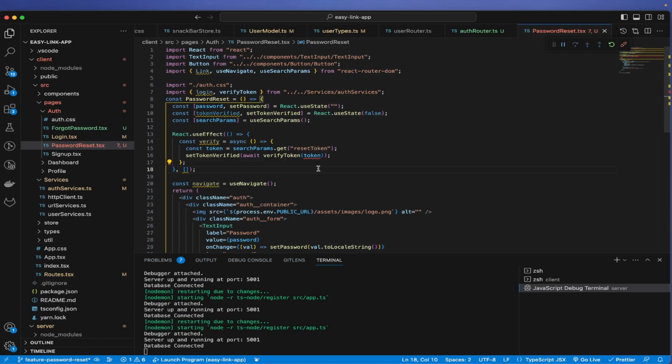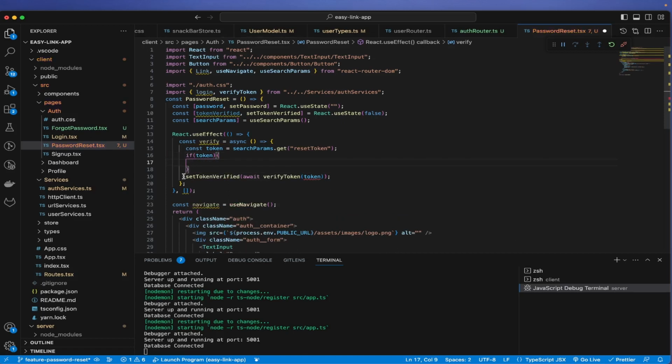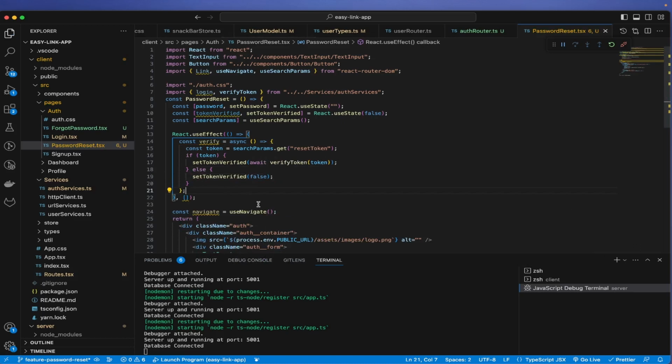So well, const if we have token, then we do that, else we can do false. So if there is no that kind of refresh reset token, then this is false. Initially also this is false. However, if everything is good, then that's okay.